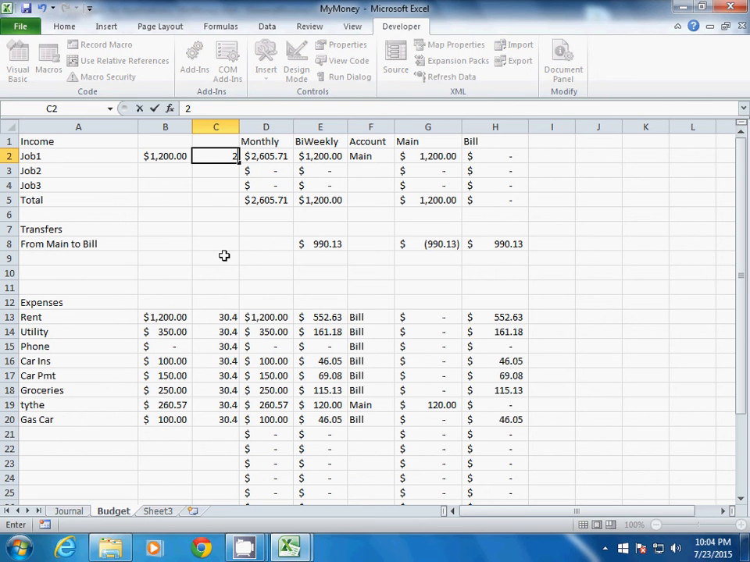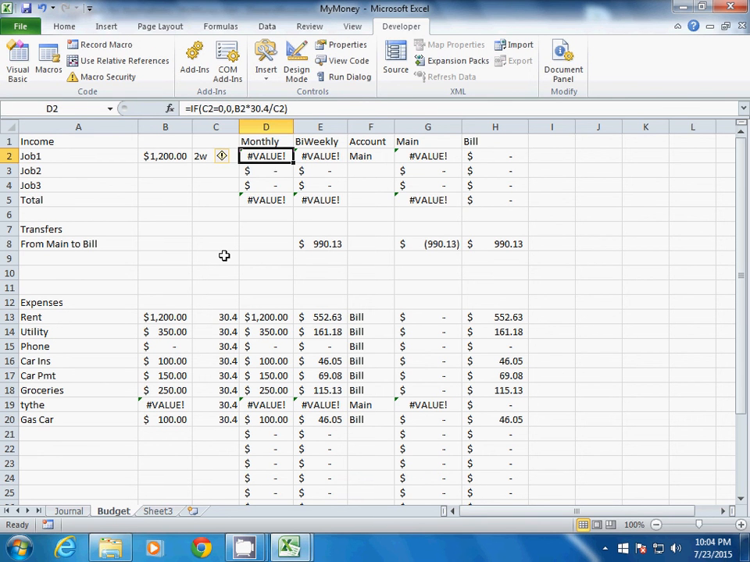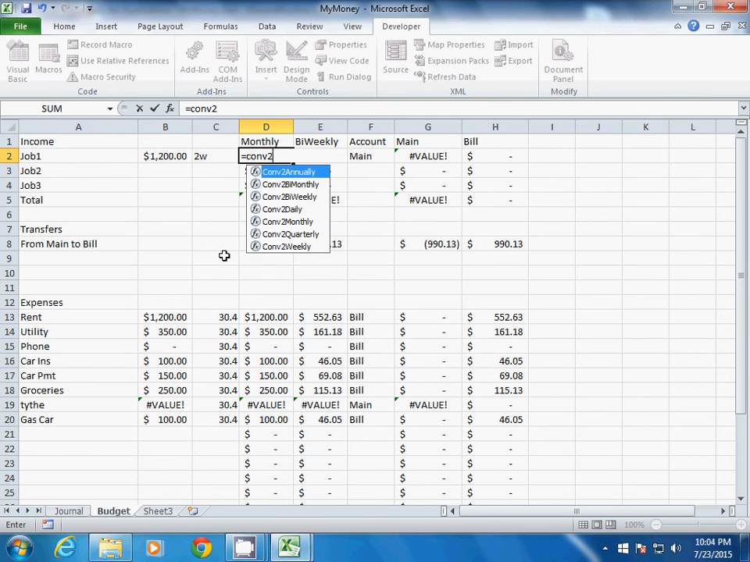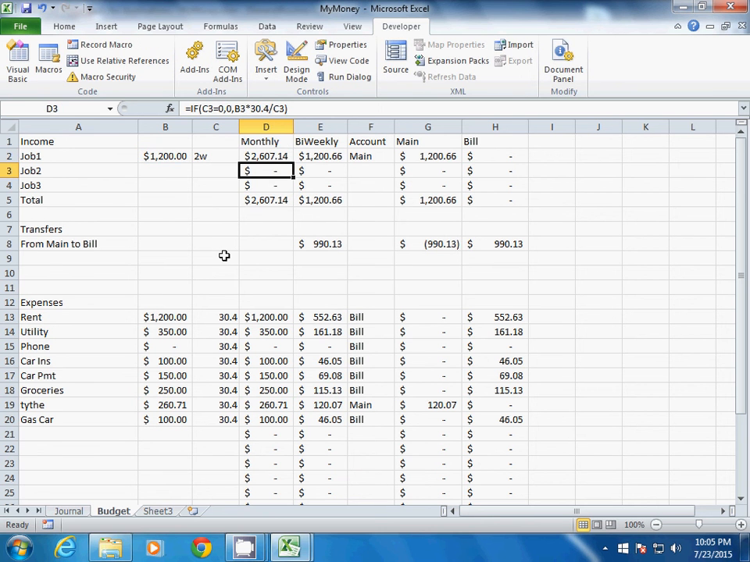So I get paid every 2 weeks, right? All right, so I'm going to do equals, convert to monthly, take this amount with this period, bam, and I've converted it. That's all there is to it. This is convert to biweekly: equals, convert, biweekly, take this amount, monthly, bam. Sanity check, everything seems to be working fine.